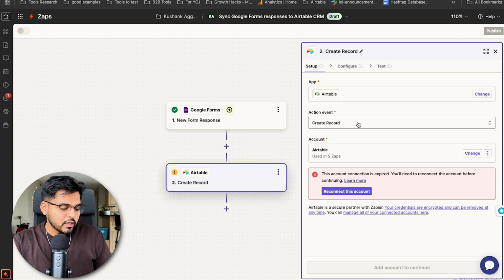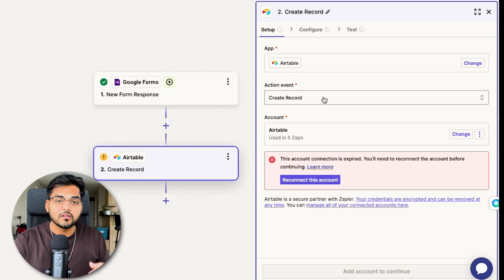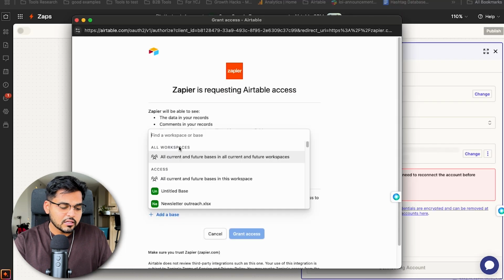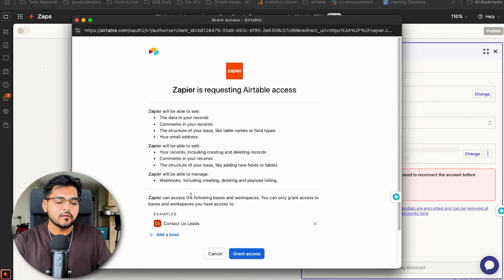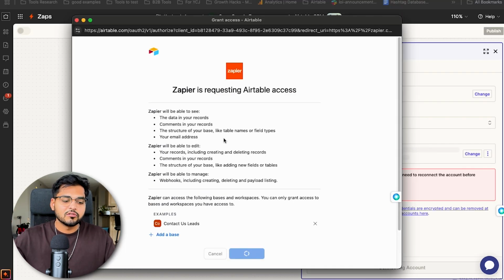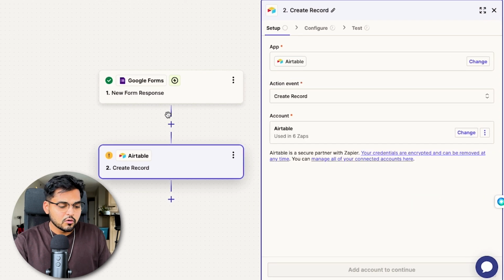Under action, we're going to pick Create a new record. This could even be updating a record, finding stuff, deleting stuff. Again, all these actions are possible, depending on what sort of automation you're working on. So here we choose new record, then we select our Airtable account. If you don't have this configured, we have to authorize our account just like we did with Gmail, and then we go to our configure step.